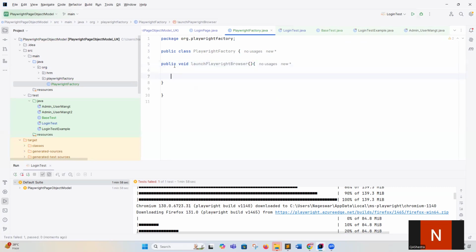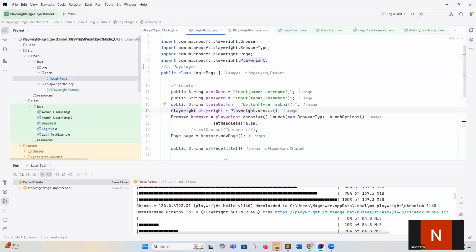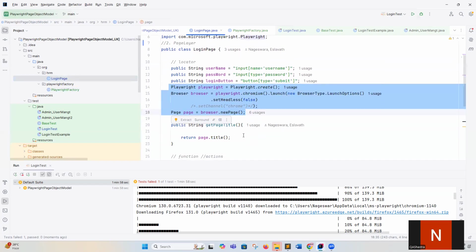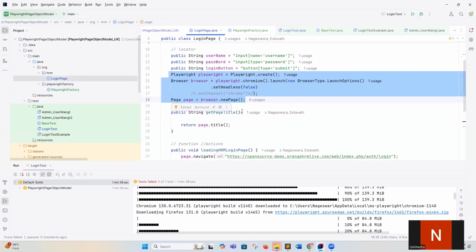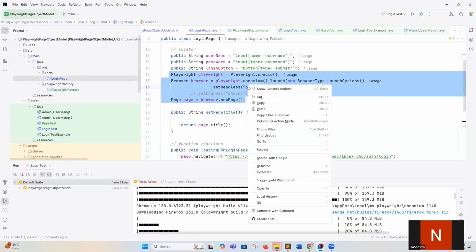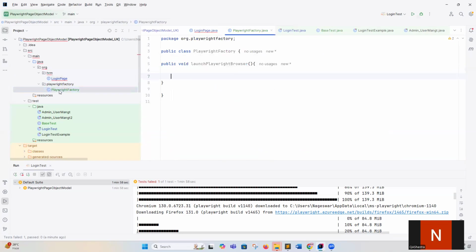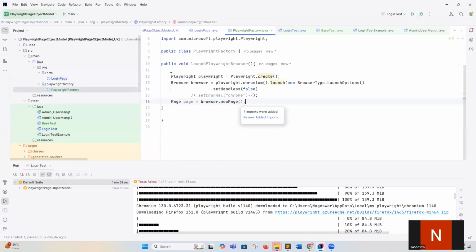Where is the browser launch? Currently we have it at the page level, and that is not good. So we'll take it out from here, till new page. Till new page is fine. Cut it, so we cut the code and we place it here. Now this code will give a Chromium browser.